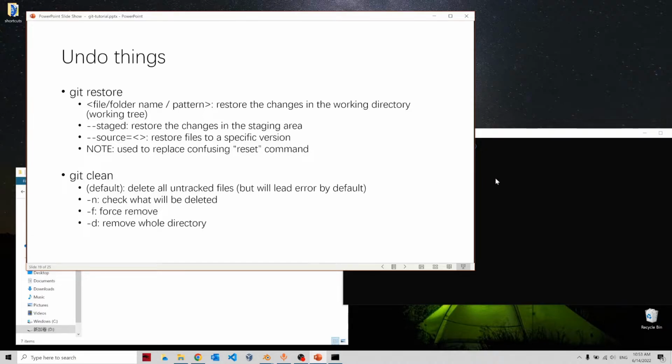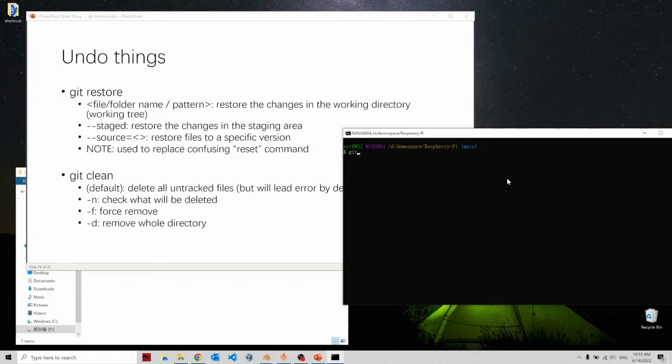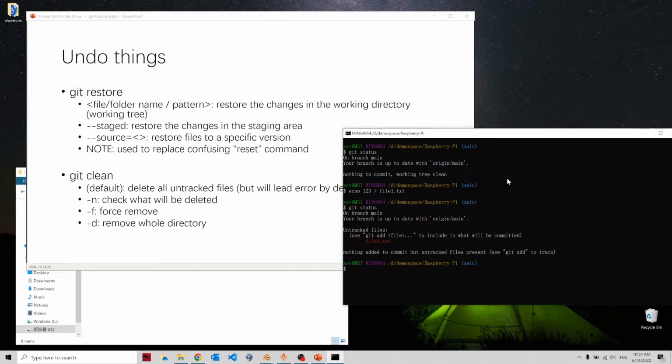Let's see how it works. Now I have the new clone repository. If I create a new file, and I want to remove it, let's check what will happen first. In case it said that we would remove the file 1.txt. This is what we want, so let's remove it.